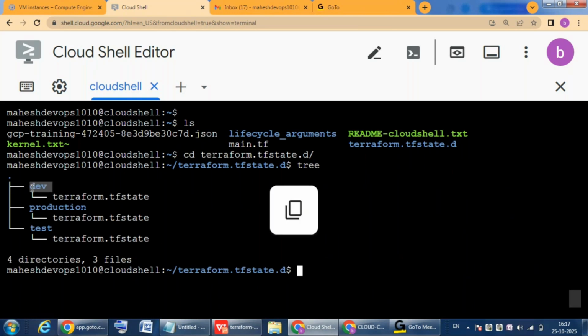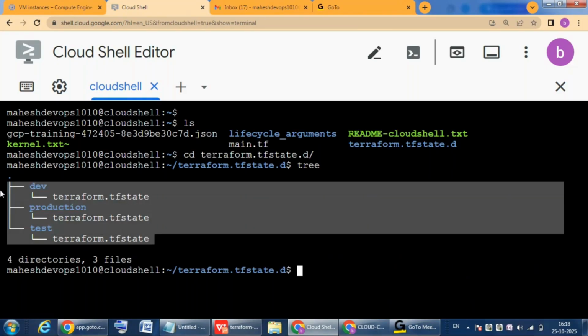Suppose in the dev workspace, one separate state file is there, that is the terraform.tfstate file. In the production workspace also one state file is there. In the test workspace also one state file is there. This is how workspaces help us create an individual state file in each workspace. All dev environment resources will be inside this terraform.tfstate, all production related resources will be inside this particular terraform.tfstate, and test environment related resources will be inside this terraform.tfstate. This is how each state file is created independently for each workspace.